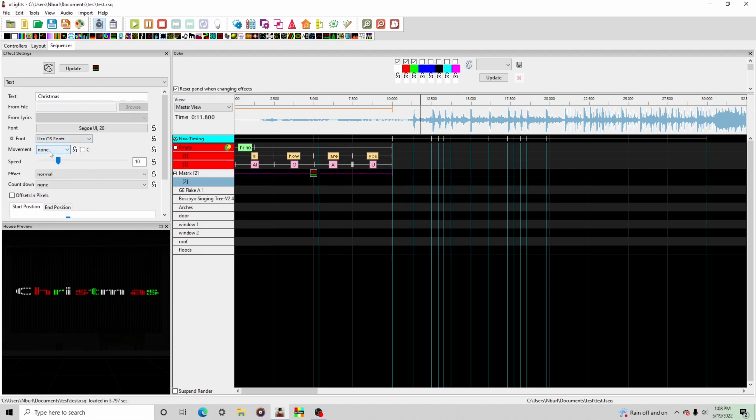You can add movement to it. So there's no movement right now. You can make it come in from the left. You can make it come in from the right. You can make it come up. You can make it do something wavy where it bounces up and down. You can adjust the speed of it. And then this checkbox, if you check it, it'll move to the center and stop. So if I make it come in from the left, it'll go to the middle, then stop right there.